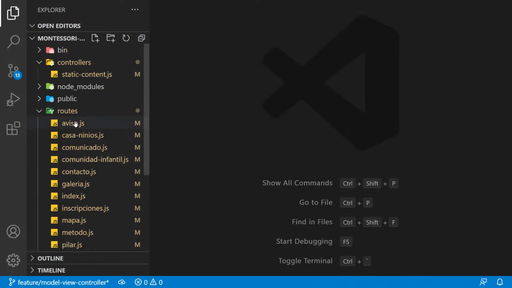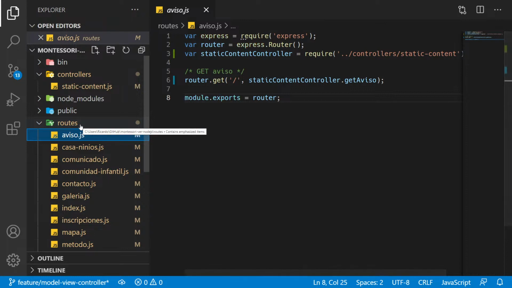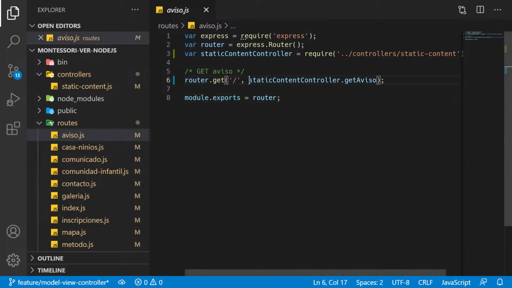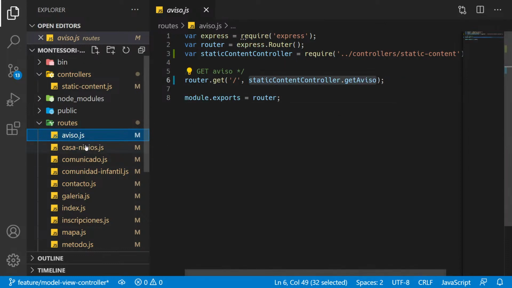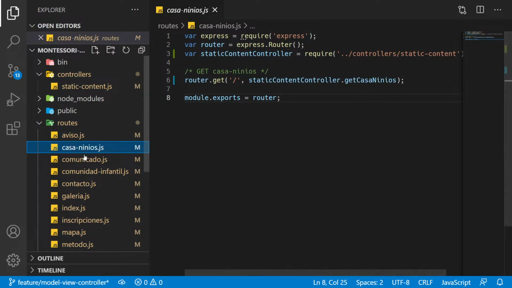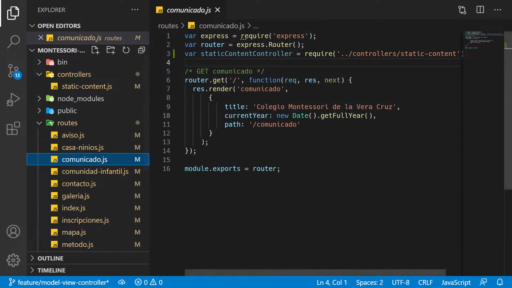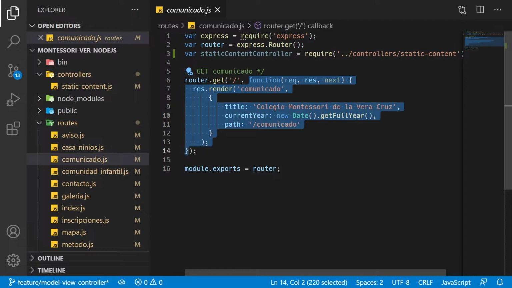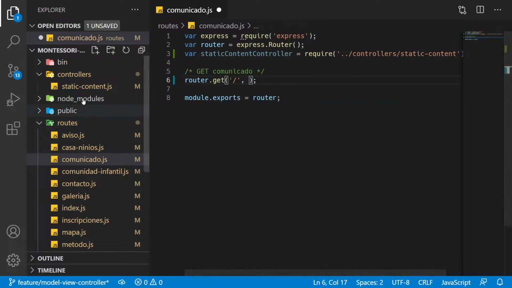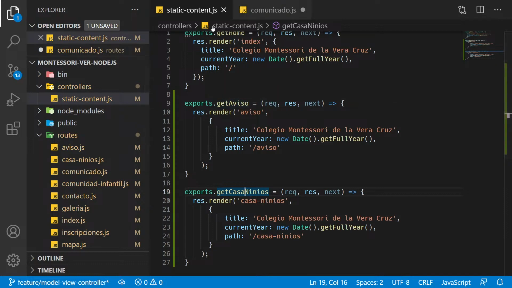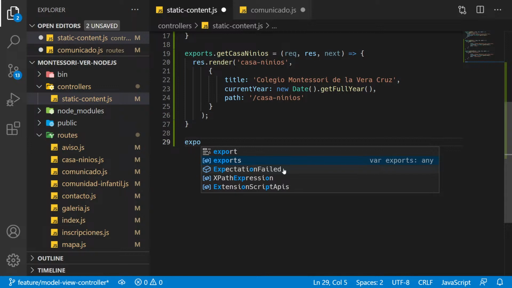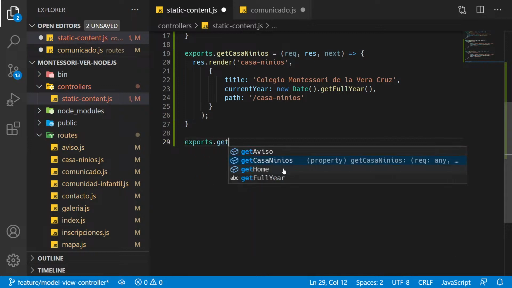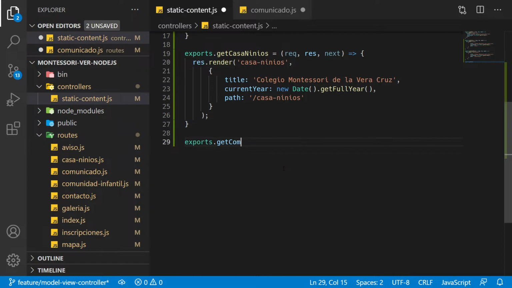Let's close all. There you go. And let's see, I'm going to need to add the actual functions anyway. Let's see who's missing. Casa de los niños, niños. There we go, comunicados. I need to refactor this one into the static content file as an export. Comunicado.